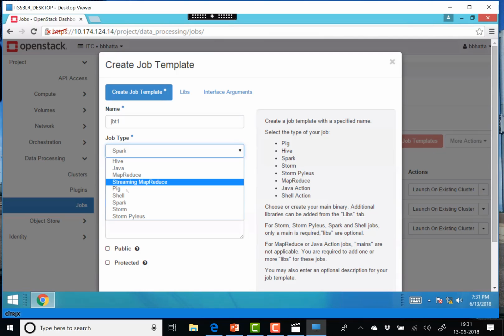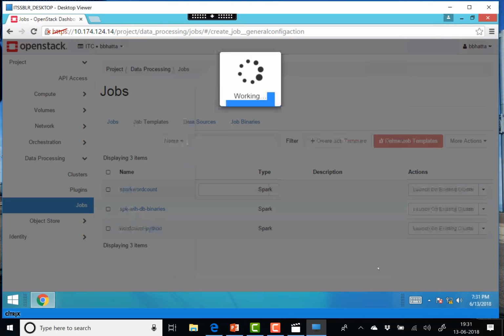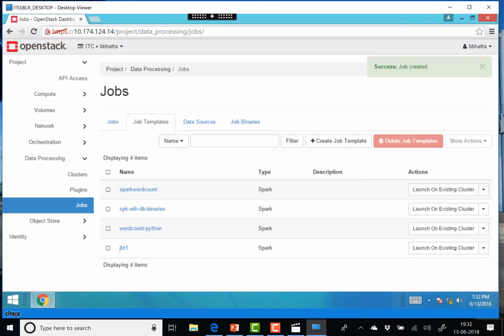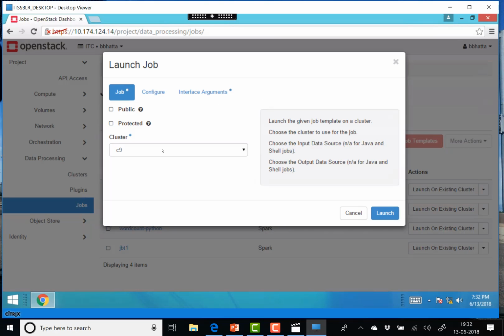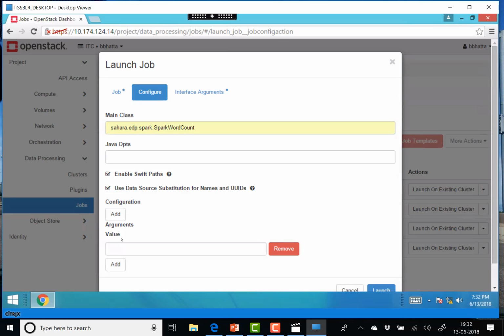Storm. For this purpose, this Java program is writing a Spark job, and choose the main binary, which in the previous step we created, and that was JB1, we remember, right? If there is an additional library, we can mention it there, and then launch on existing cluster. The cluster is C9, that we know. Configure is here. We have to write down the class name of the jar file here, and then you give arguments as the input and output.